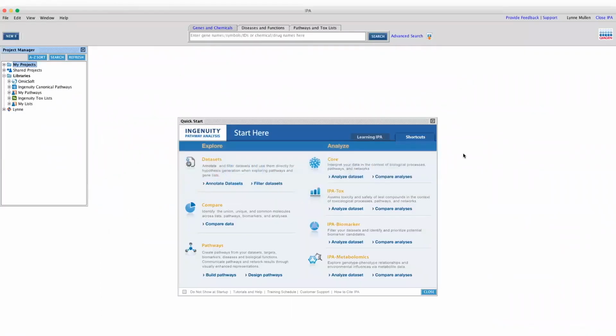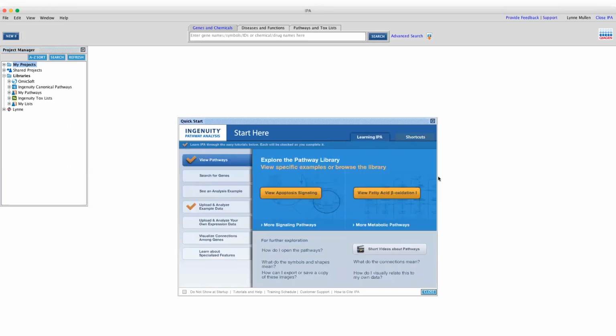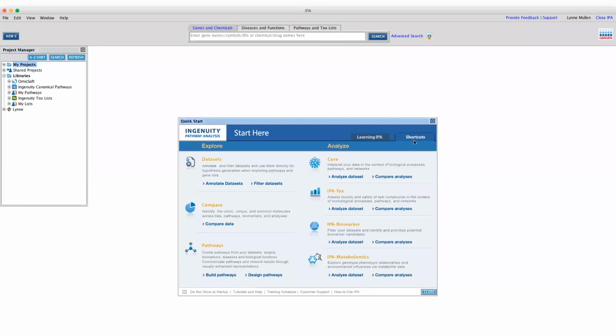So let me go to IPA. Over the course of the past two webinars, I've shown you specific aspects of this welcome screen. Today I'm just going to focus on those that I haven't mentioned so far. I didn't get a chance to show you this Learning IPA tab that's here in the center of the screen in this Quick Start menu. You can look at different workflows and different tutorials. And of course, I showed you already the shortcuts where you can start your analyses and upload your data.